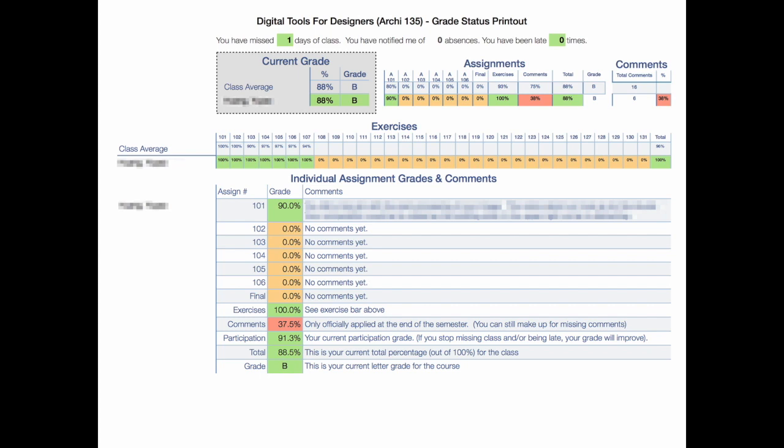Up at the top when you get it, it'll tell you how many days of class you've missed, how many late days you've been late, and how many times you told me you were going to be gone. The way the formula works, if you tell me, you don't lose quite as much as if you don't tell me and don't show up. So you get penalized for that.